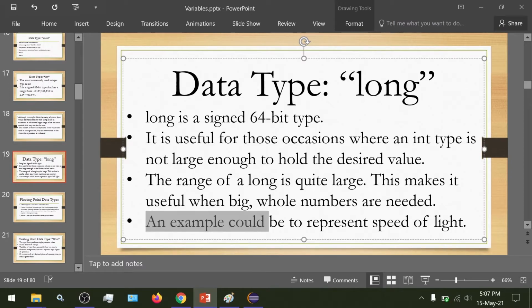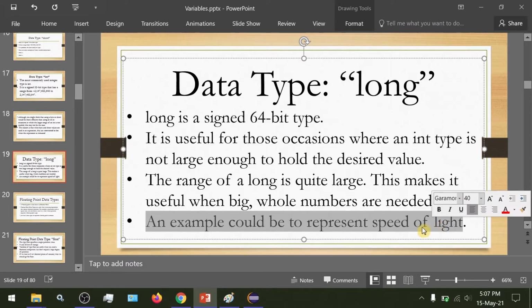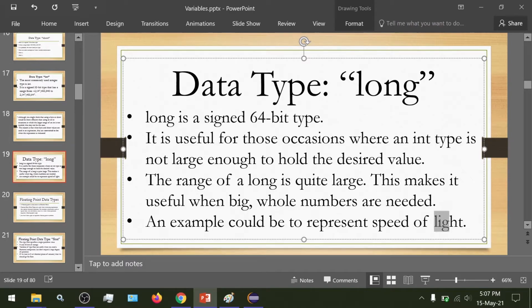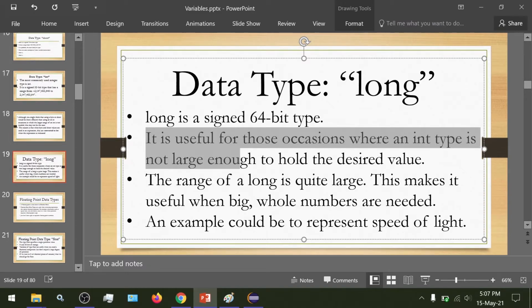An example could be if you want to represent the speed of light. The speed of light is very high, so it won't fit in an integer type. So we would use long to represent the speed of light. This is just an example for you to understand. Just remember that there are 64 bits in a long type of data, and it is useful for occasions where an int type is not large enough to hold a desired value.